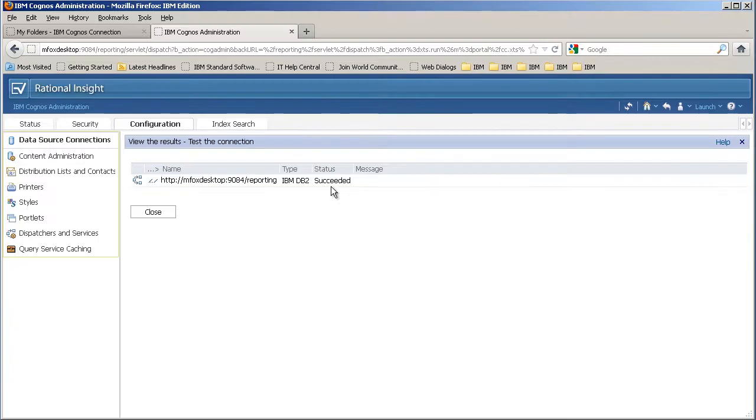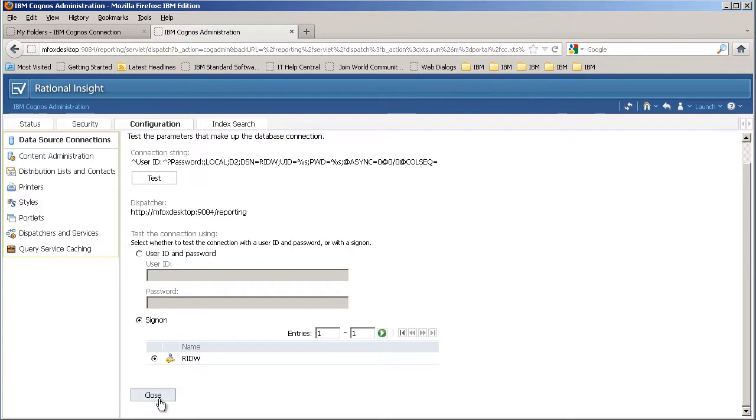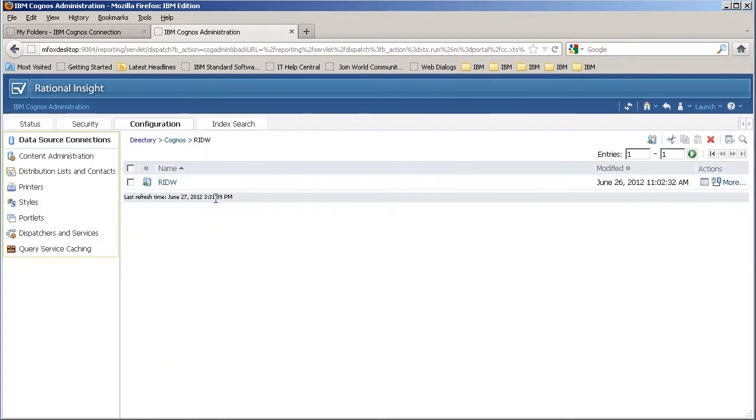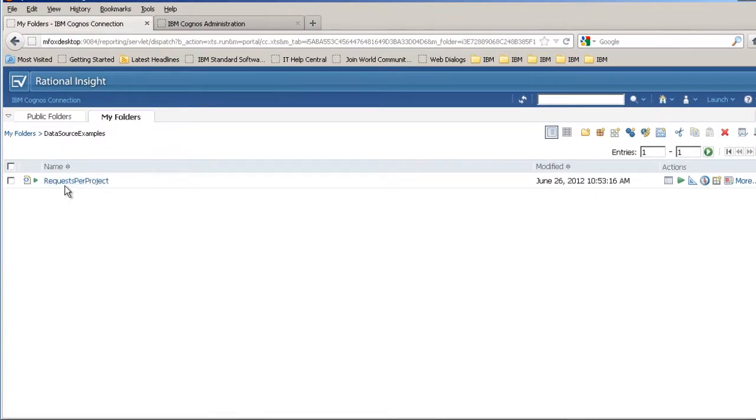And you can see the test succeeded. So I was able to connect to the data warehouse. So let me close this and then go to my other tab here. And you'll see I have a report called requests per project. And if I run that report.